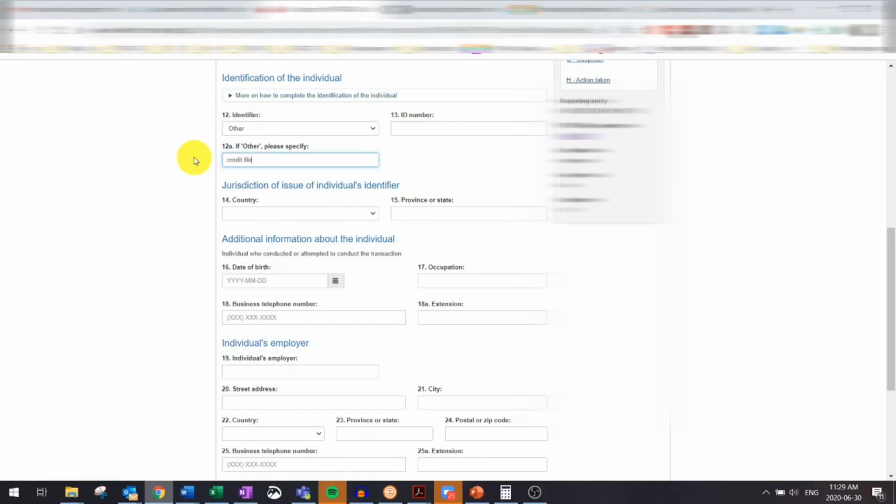Providing details about the dual process method is really similar. In this case, we only need to provide information about one of the documents that were used to verify the identity. So again, just select Other in field 12, and then enter the type of document that was used. For example, bank statement. In field 13, add the account number or unique reference number that was associated with the document. And again, the jurisdiction of issue can be left blank in this case.